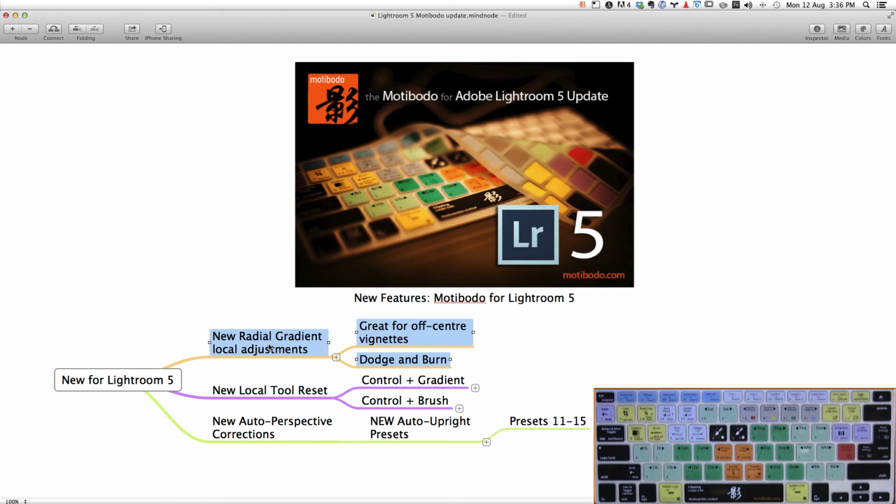And this is very similar to the linear gradient that we had in Lightroom 3 and 4, but with a twist. It can be any circle or size that you want. Now, this is great not only for off-center vignettes, but also for dodging and burning.